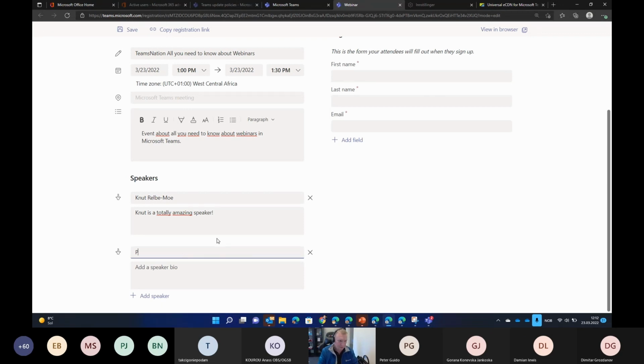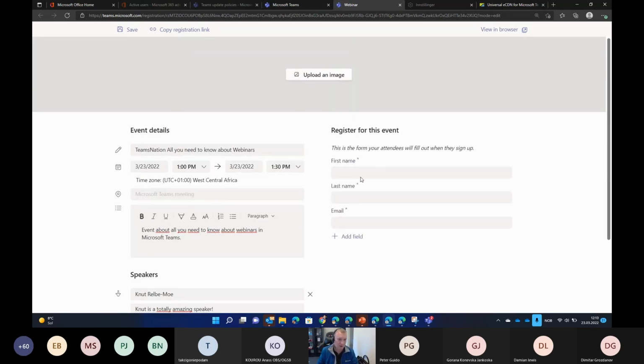So here we can also have Peter Parker as a co-speaker. Here we can have Peter is good in spider webs, for instance. Here we can write a lot of those things. Of course, this we cannot fill in now, because this is where we want the participants to go in and register. But you can see here, by default, you have the name, the last name, and the email. And then we can actually go in here and also add more custom fields.